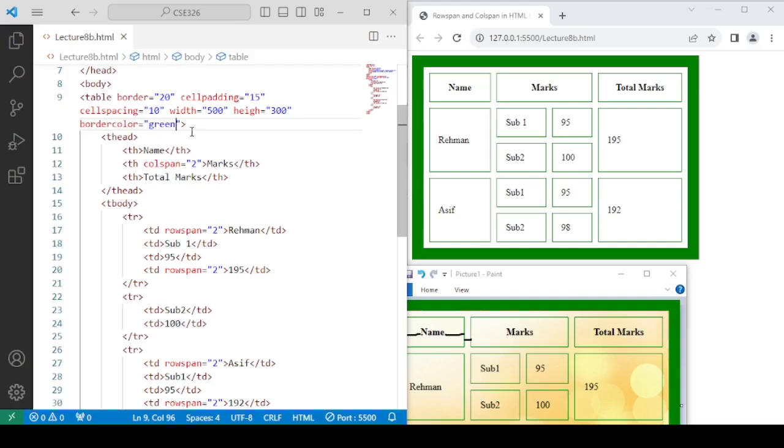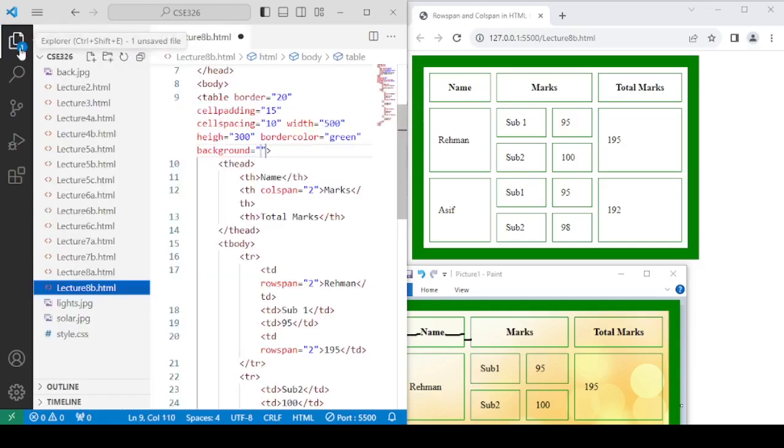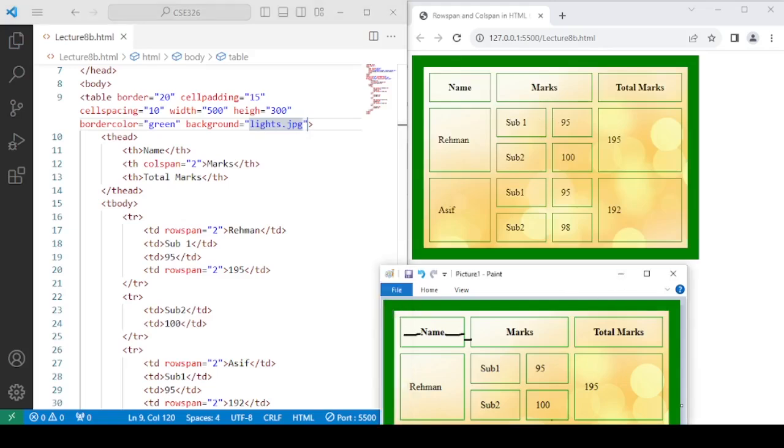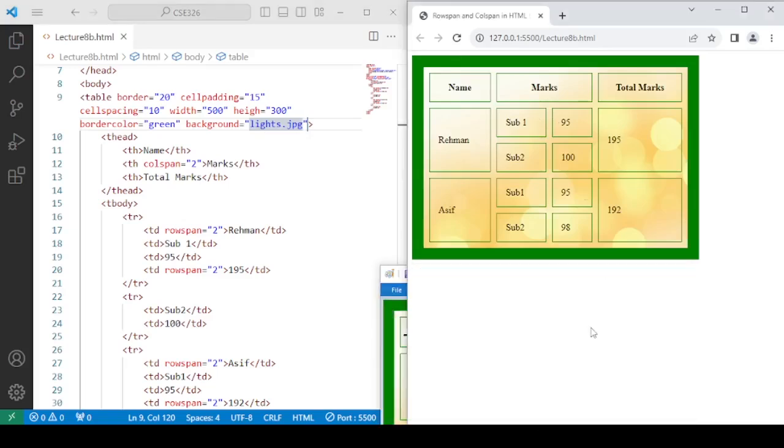Now further, we are left with one more thing, that we need to have a background image. You can either insert a color by using BG color, or you can insert the background image by using the background attribute. Now within this, we are going to write background equals to, and we have one image here. There's a new image, lights.jpg, and we are now going to include lights.jpg. So once you have saved, you can see that you have got exactly the same table.